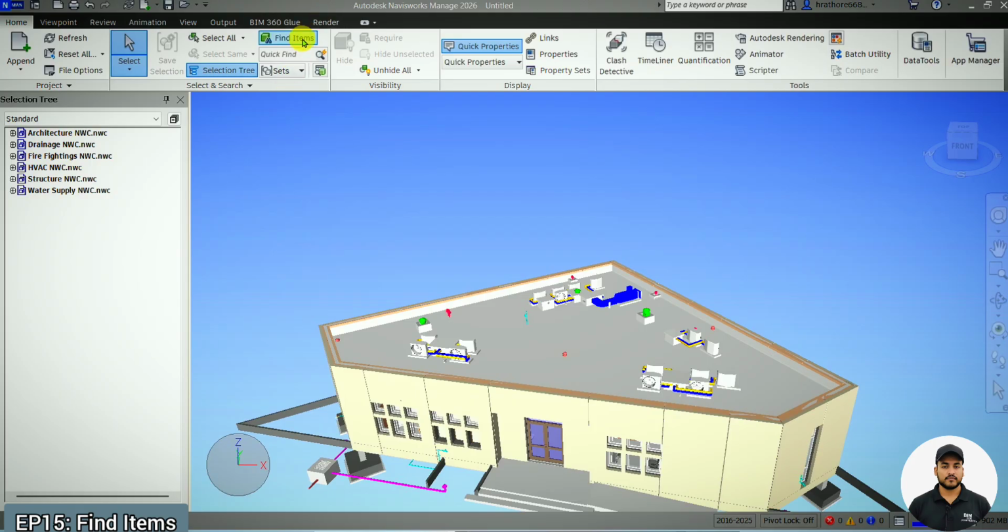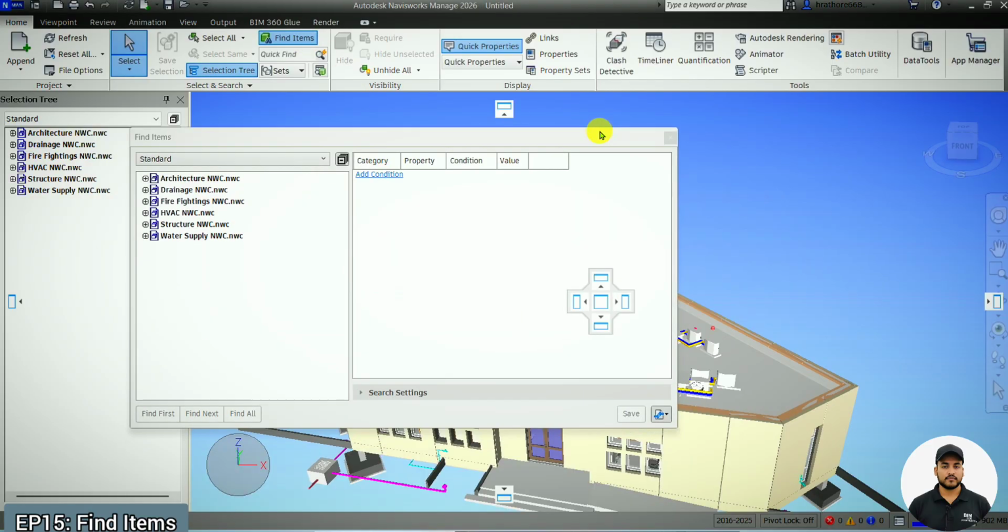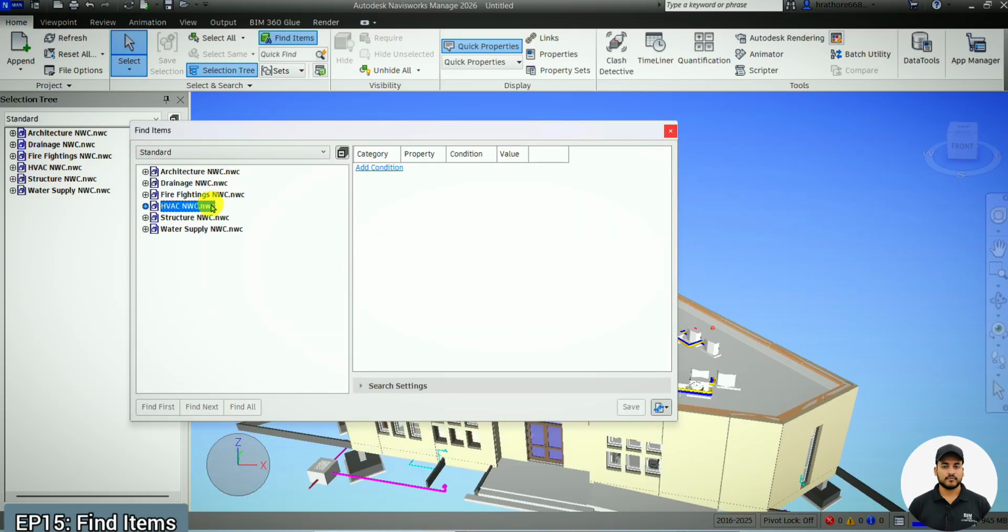You can see here we have an option to search in Navisworks itself. First of all, we have to choose the file, in which file we want to search. If you need multiple files, you can select multiple files also. After that, you have to add the condition. So this is how you can search for existing properties.